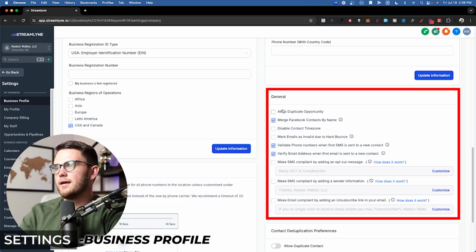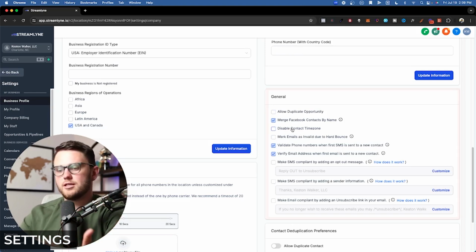So I like to turn them off. And there's a couple other useful things in here, like disabling the contact time zone, if that's something that's going to throw off your team if you have a call center.